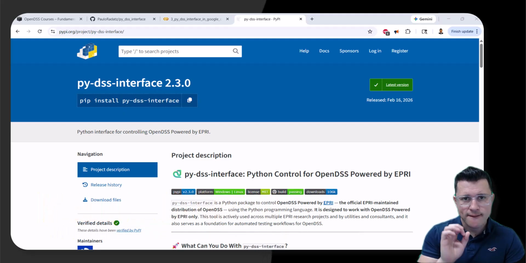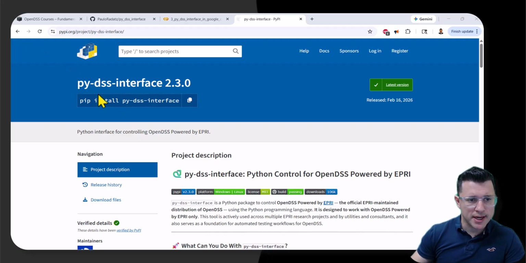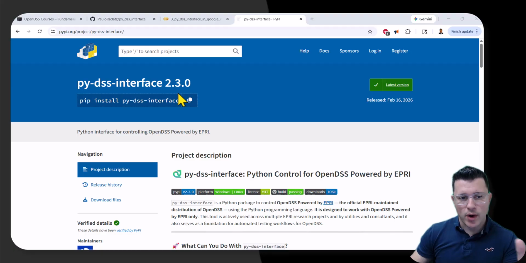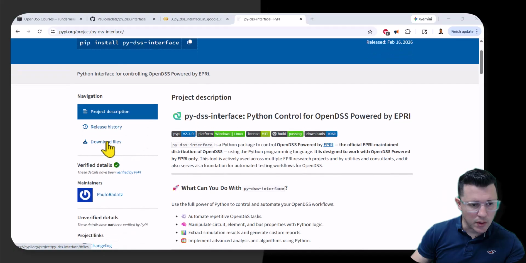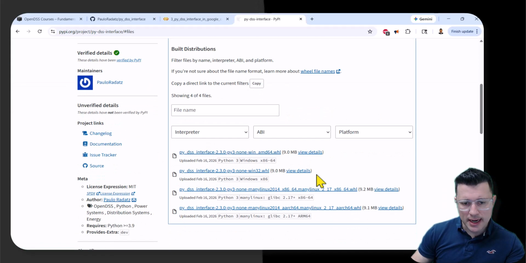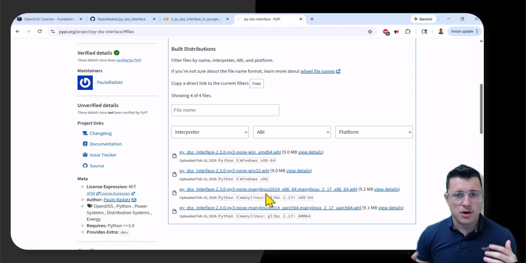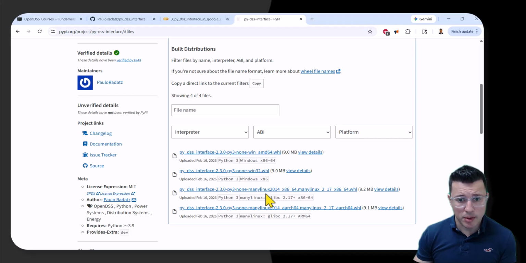if you need it. First of all, if we go to PyDSS interface in PyPI, right now we have version 2.3.0, and if you go to download files, you're gonna see that I'm providing wheels for Windows and also for Linux in both architectures, x86-64 and ARM64. Okay, so I create those using manylinux, and then if you are in your Linux environment, you pip install it, and it should work in most of the cases.